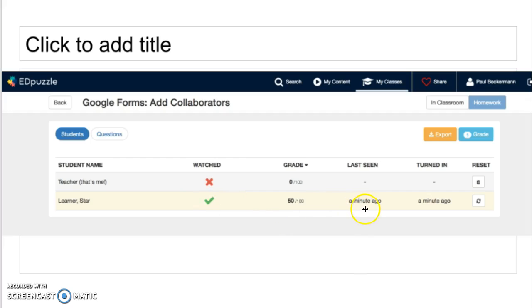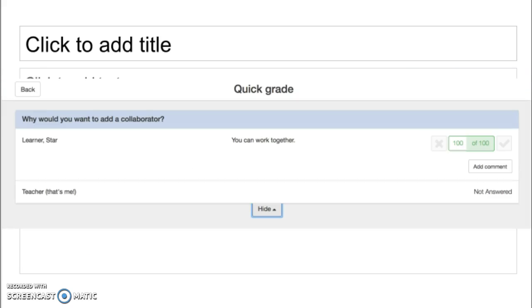There's a green check about a minute ago, and he got a grade of 50 out of 100. Well, that's because there was an open-ended question. Notice it says grade 1 over here. So if I click that grade 1, I can see Star Learner's question, and over here I can simply click the check to score it as correct, the X to be wrong, and here's his answer in the middle. I can also add a comment if I want.